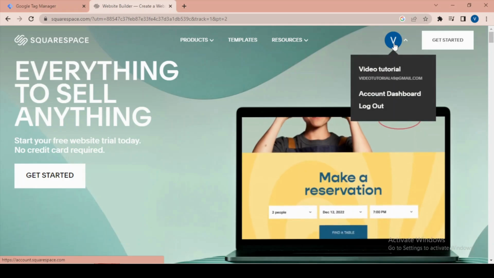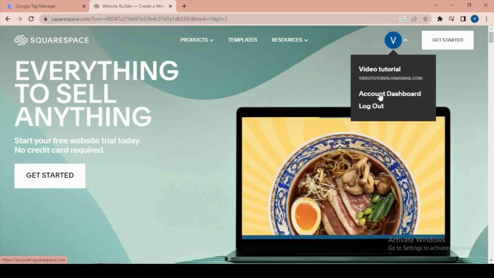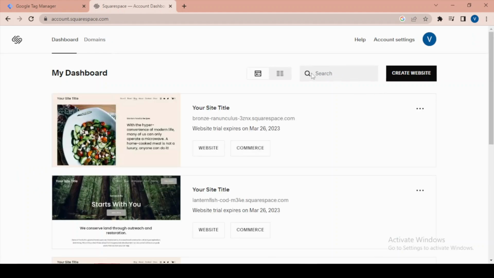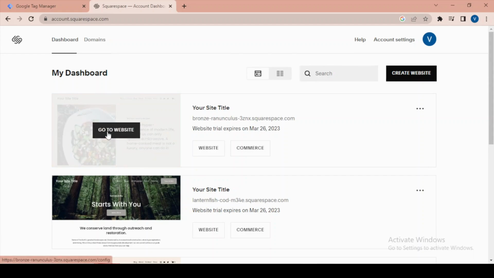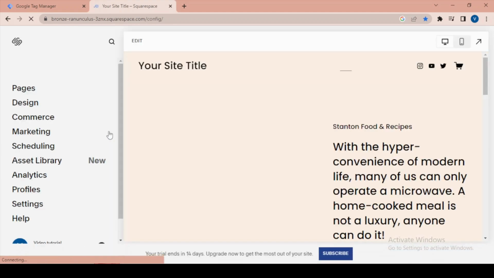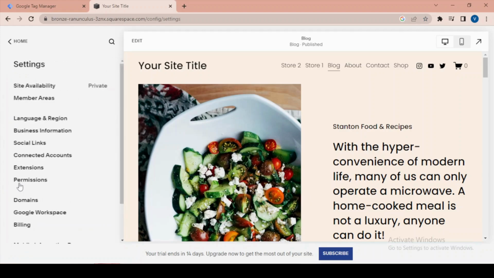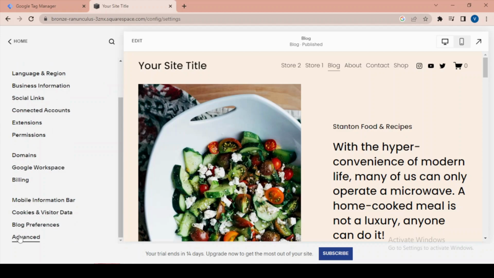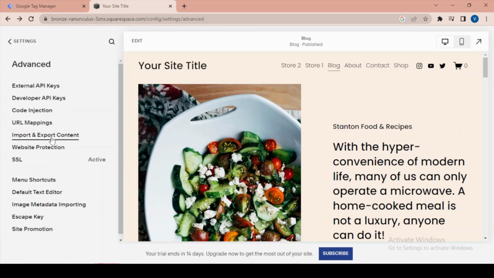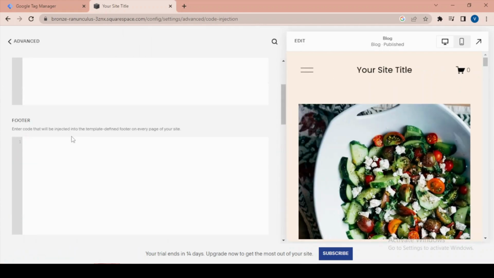Now, I have already created my website, so I just go to my account dashboard. You have to first design your website, then after add your Google Tag Manager tag. I just go simply to this website. Go to the website. After opening your editor page, you have to just go to settings, go to advanced, go to code injection. Now here you have to paste your code.